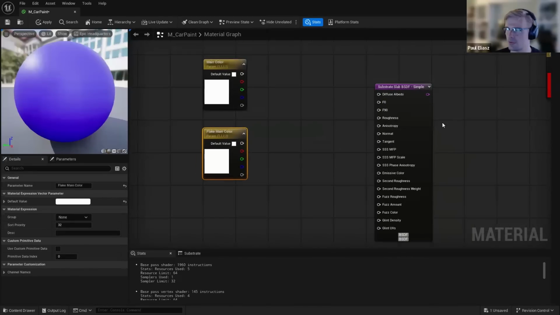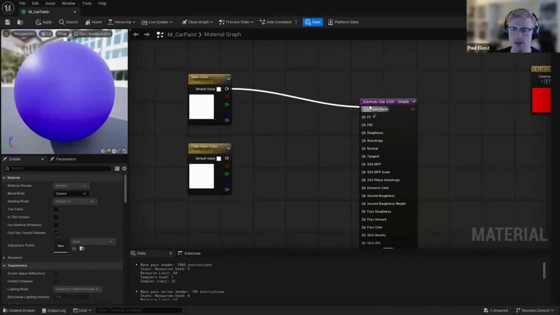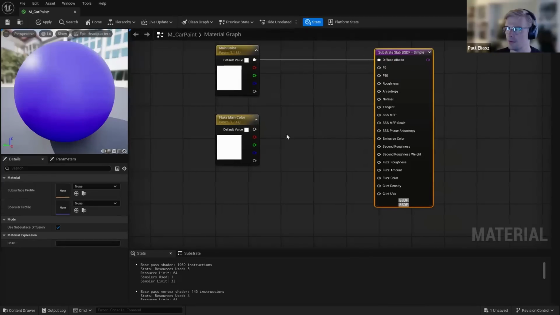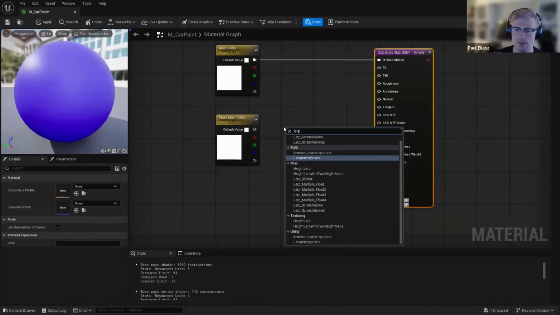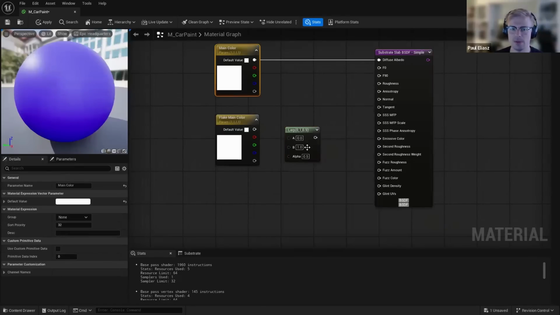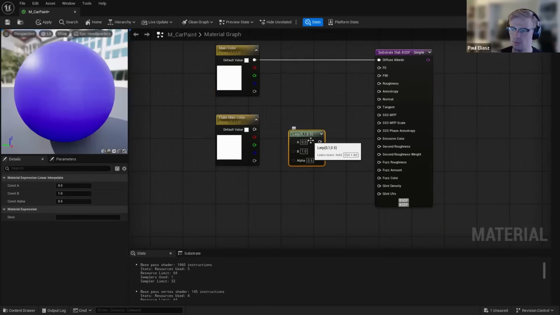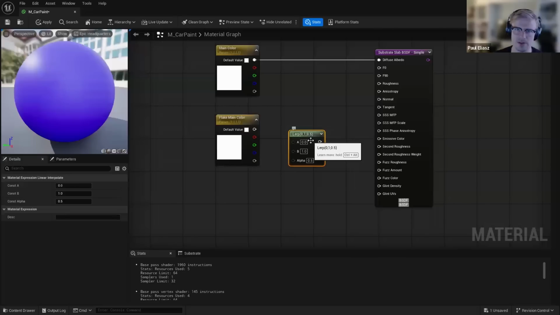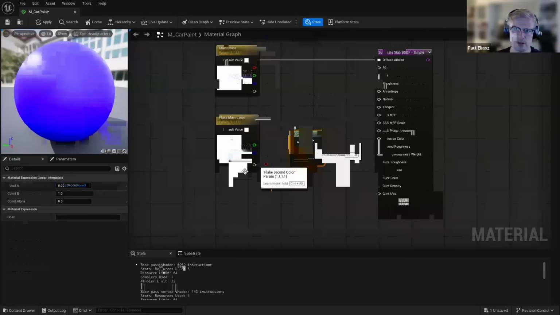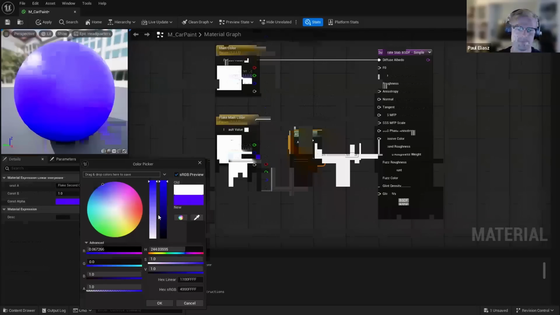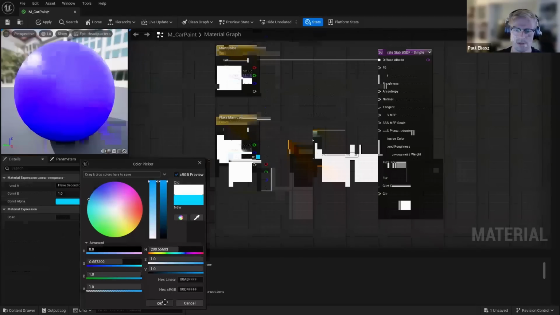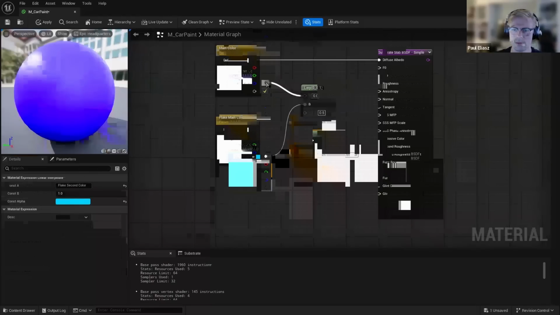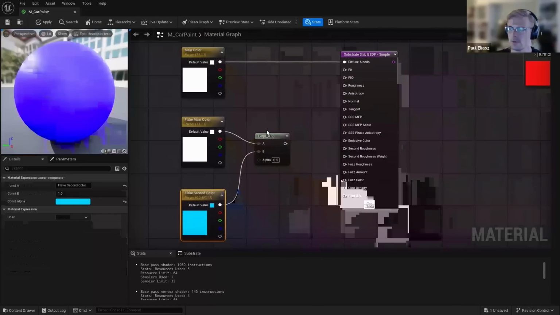I'm going to see if we can connect these two here, and I'm going to use a lerp for that. The reason I'm going to lerp is because I want to have two different distinctive colors for the flakes. For this one I'll duplicate it and call it second color, and keep it something bluish. I'm going to connect this to two, and then connect it.